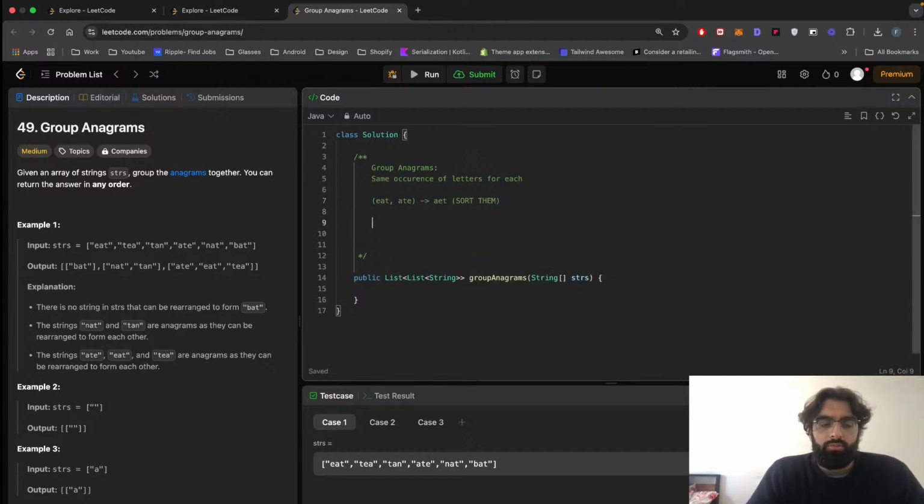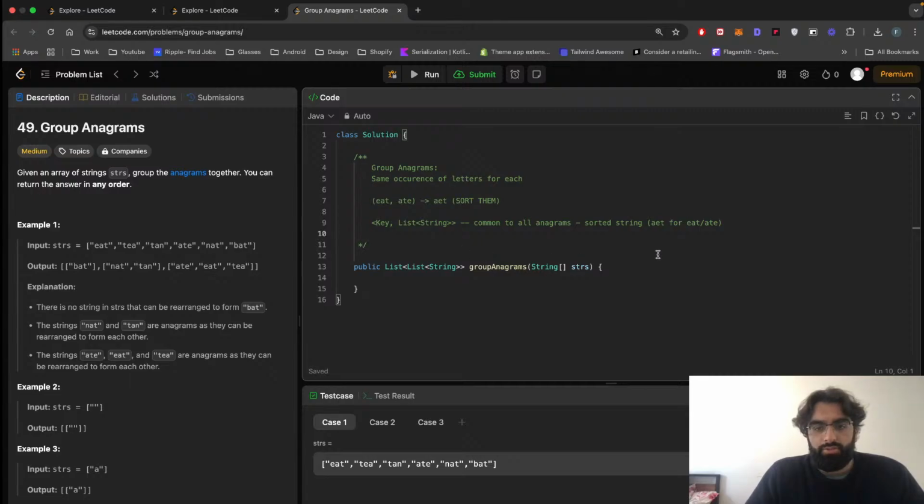And to group them, we want some data structure with some key and some list of strings. And this key should be common to all anagrams. So it could be the sorted string, AET. So we can just make a map. From there, it's pretty easy.